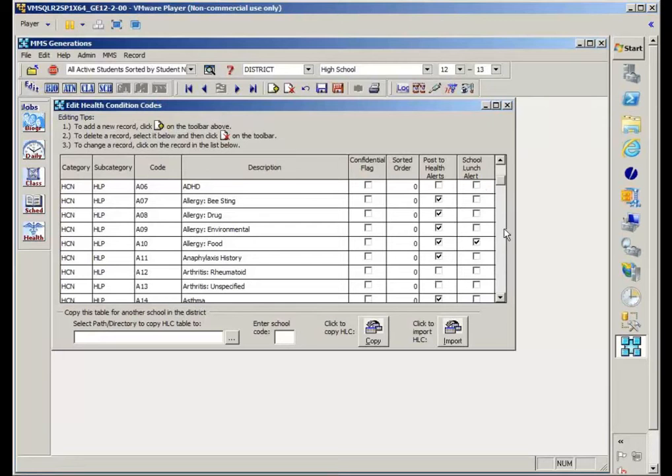If I had additional items in here, like if I wanted to have an allergy that specifically states peanut allergy, I would go up to the yellow plus. I would say that it's a health condition and I want to add a code.